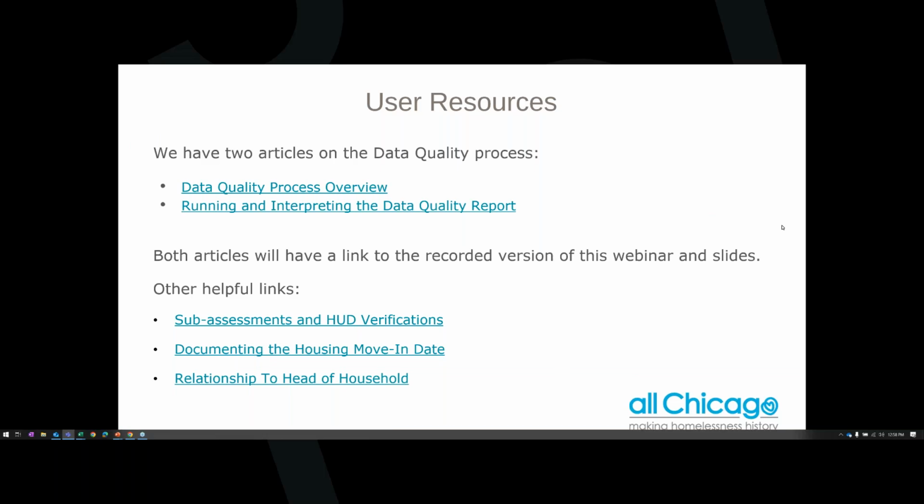Some other helpful article links that I put here are the sub-assessment and HUD verification articles. So if you have any questions about sub-assessments or HUD verification errors that you're receiving in data quality, it might be worth kind of reviewing this article to see if it solves any of your questions.